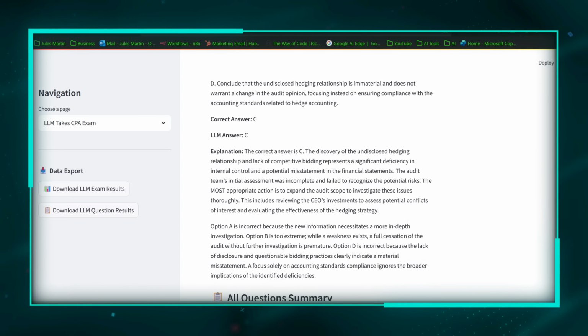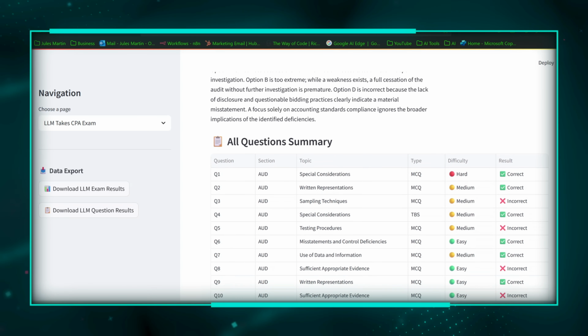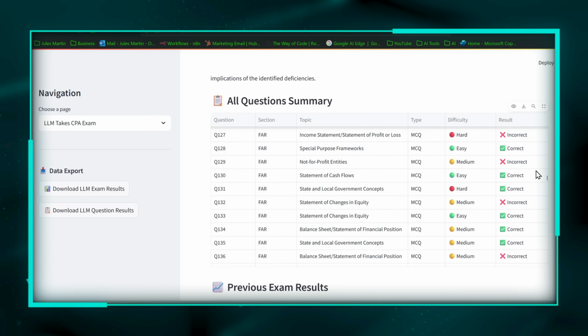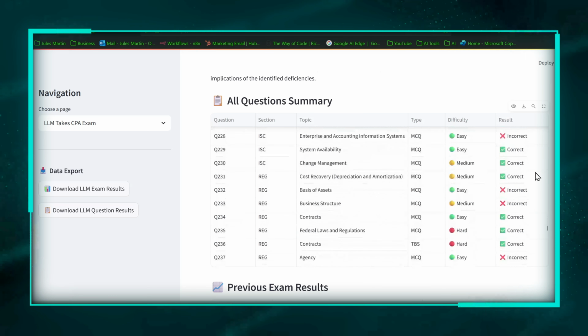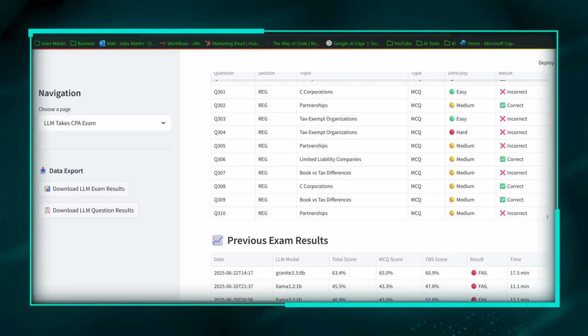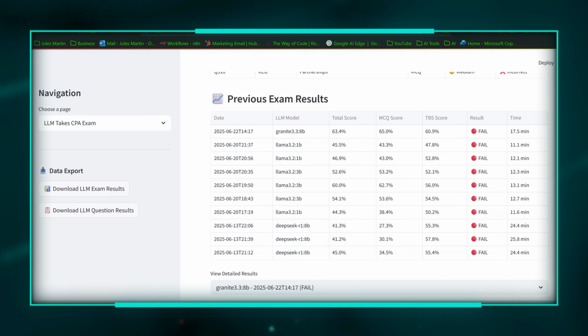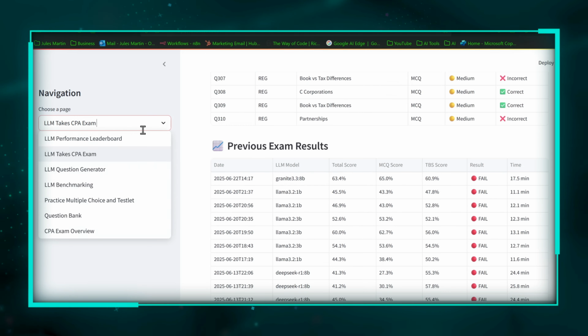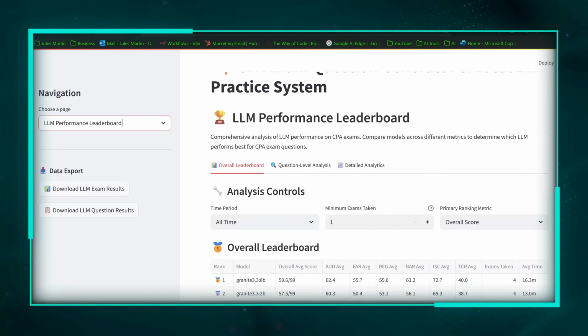We're not just looking at a pass or fail outcome here. Instead, we get a full performance breakdown across CPA domains, including incident response, security testing, data governance, and regulatory frameworks. The model's highest scoring section was Information Systems and Controls, or ISC, where it hit 72.7% accuracy.